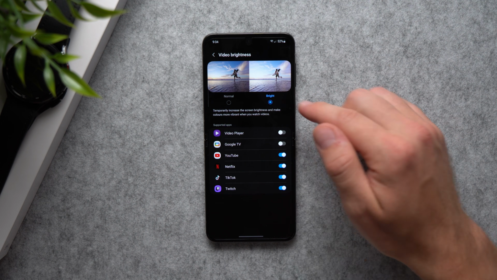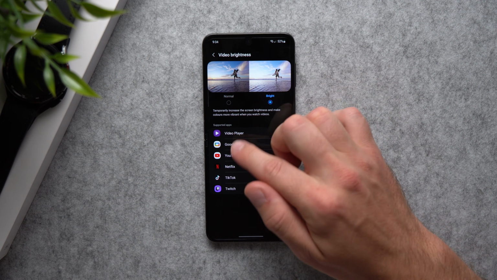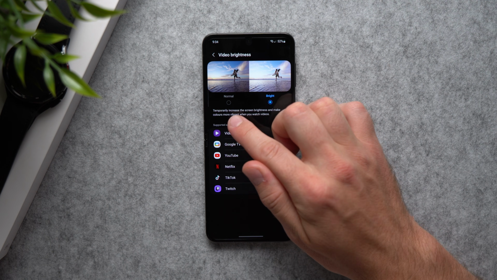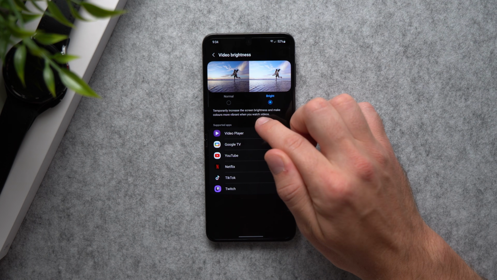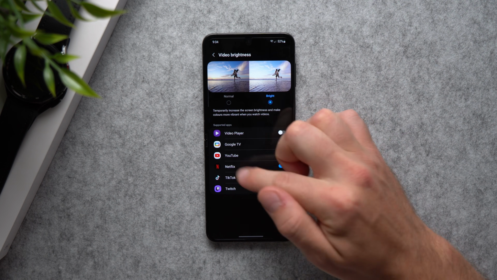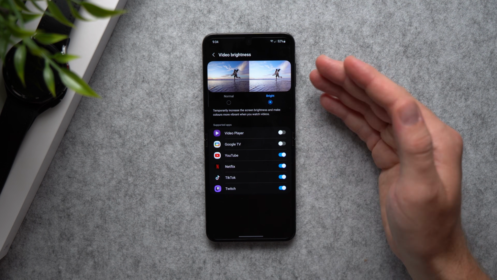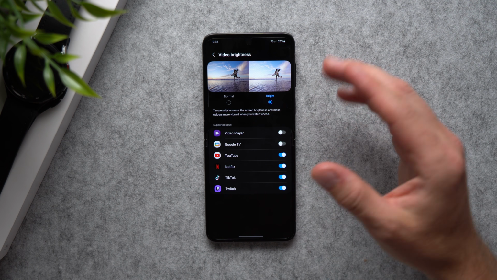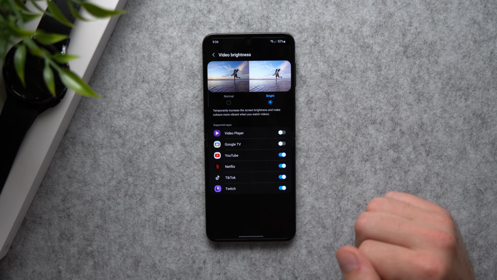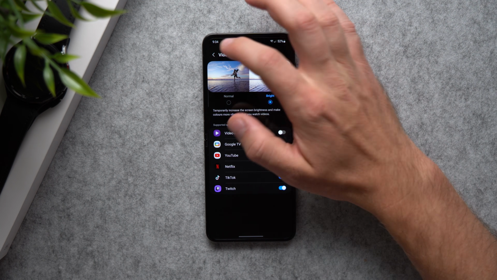And what's going to happen is every time we watch a video through any of these applications, it's going to temporarily increase the screen brightness and make the colors more vibrant when you watch videos. And you can see the list of all the compatible applications on here. And then when you get out of those applications, it will revert back to normal just to save on battery life and dim your display a little bit. So definitely a really cool feature if you like to consume a lot of media.